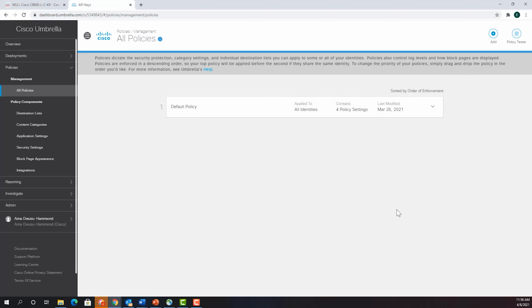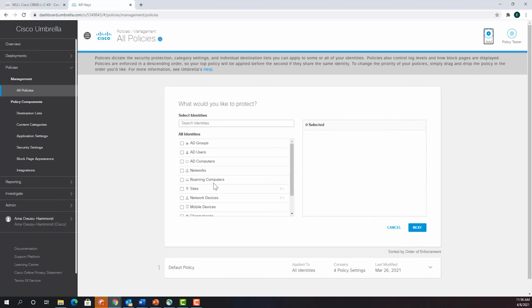To create policies that are specific to certain identities, we'll click on Add and follow the prompts. To select an identity, which could be a network, it could be Active Directory users, it could be network devices, we'll select network devices, and in this case, our device name is called Global, and we'll select Next.